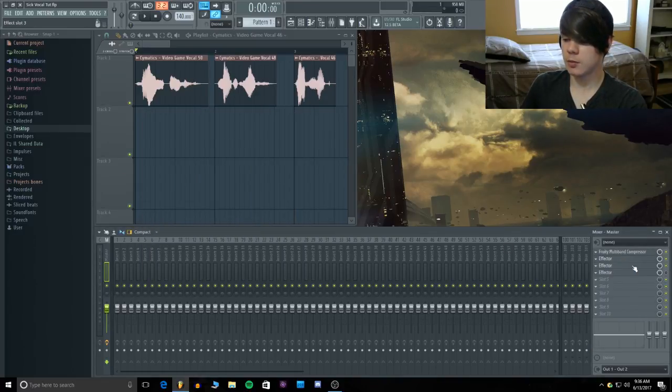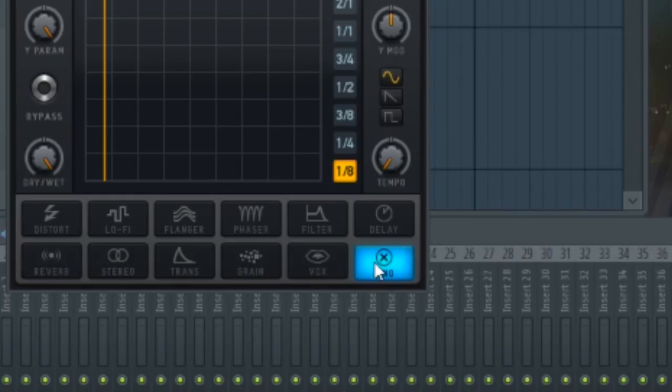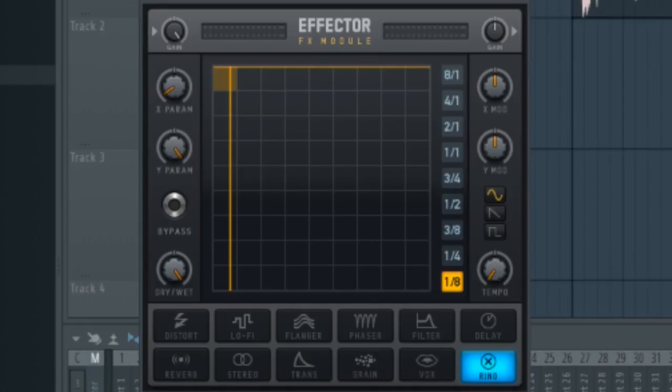All right, so next up, we're gonna flip on the next Effector, and this is going to be on ring modulation. Now, I completely forgot that Effector even had a ring modulation tab. I knew there were other plugins that could do that. However, I didn't know Effector could. I found that, and I thought that was really cool. So let's see, Y parameter, which is all the way up, does something like this.